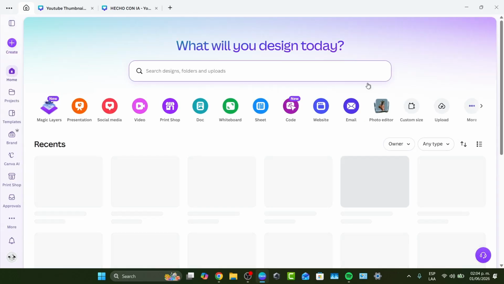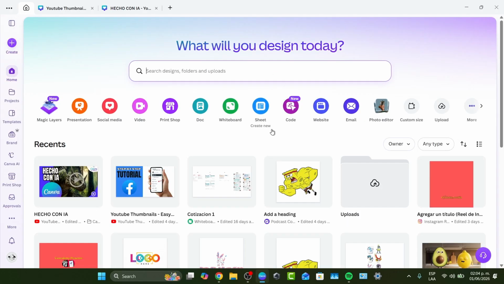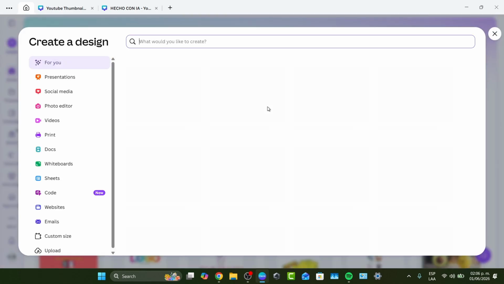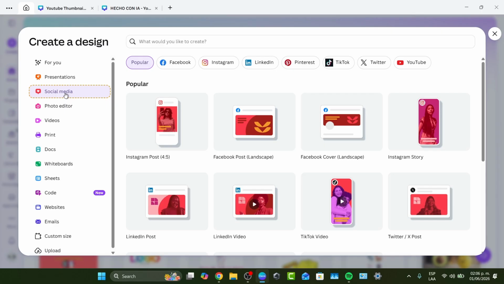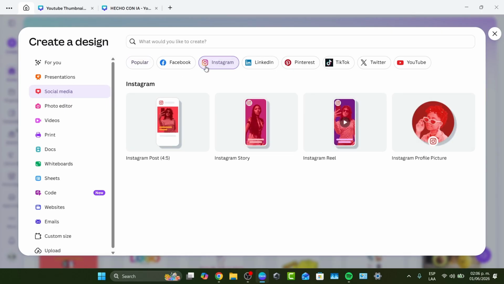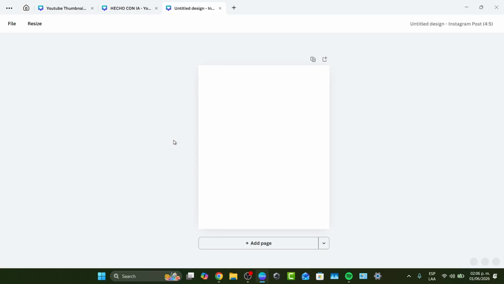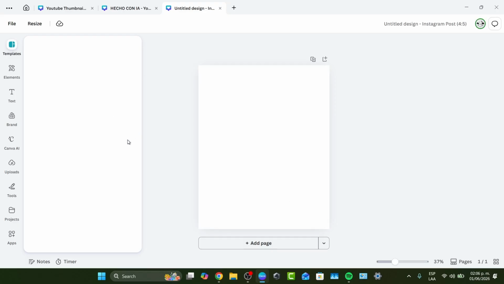In my home dashboard, what you want to do is connect your Instagram account before we can start making posts for Instagram. So in order to start, let's focus on the upper left corner that says create. Inside here, let's go for the element that says social media. Inside social media, I'm going to click Instagram. Now here we can start posting stuff. We don't want to make stories, we don't want to make reels, we don't want to create an Instagram profile picture. We want to go straight with the Instagram post. So I'm going to click directly on that element. And here we are now in the actual template.